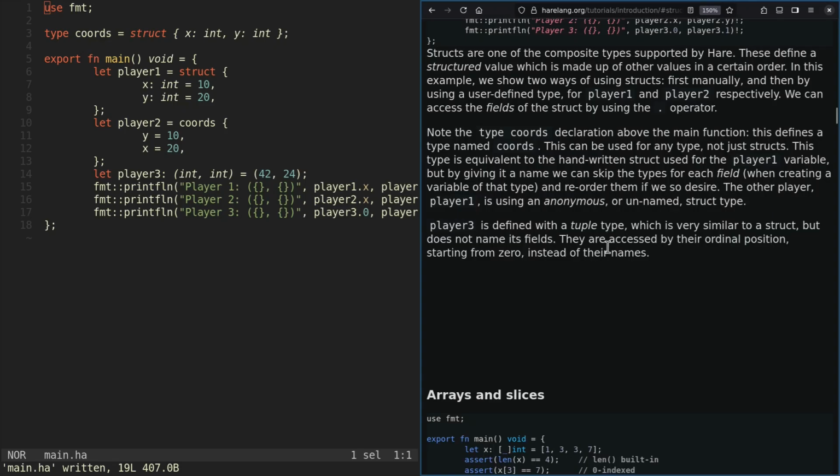Player 3 is defined with a tuple type, so that's right here. Here's a tuple. It's a product type, as opposed to a sum type, which can be one of multiple values. A product type has to define every value within its fields. It's very similar to a struct but does not name its fields. They are accessed by their ordinal position. So ordinal is 0, 1, 2, 3, 4, starting from 0 instead of their names.